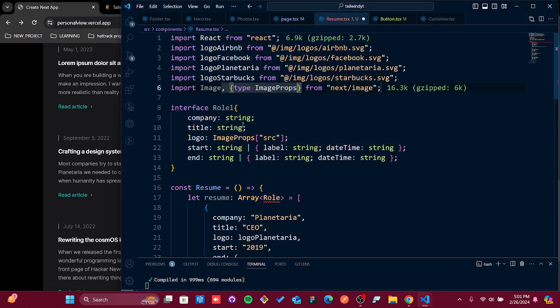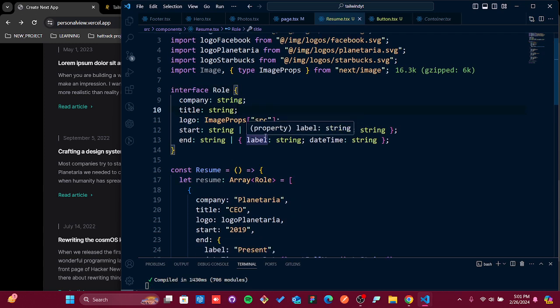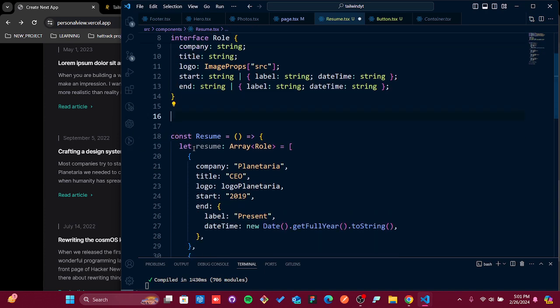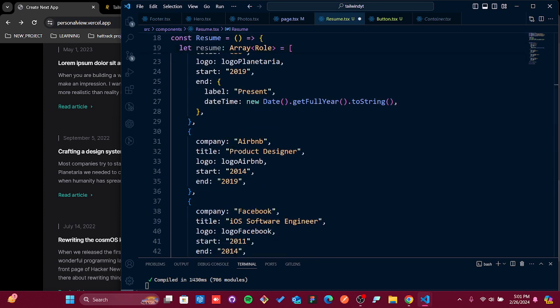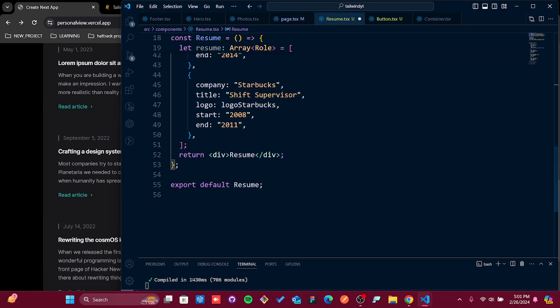That's it. So of course it's my bad, it should be role, role. Okay, so now this is the role I have, and here I'm having my resume array. So now I will be able to map through this array to get the things done. So let's go first in the resume section.